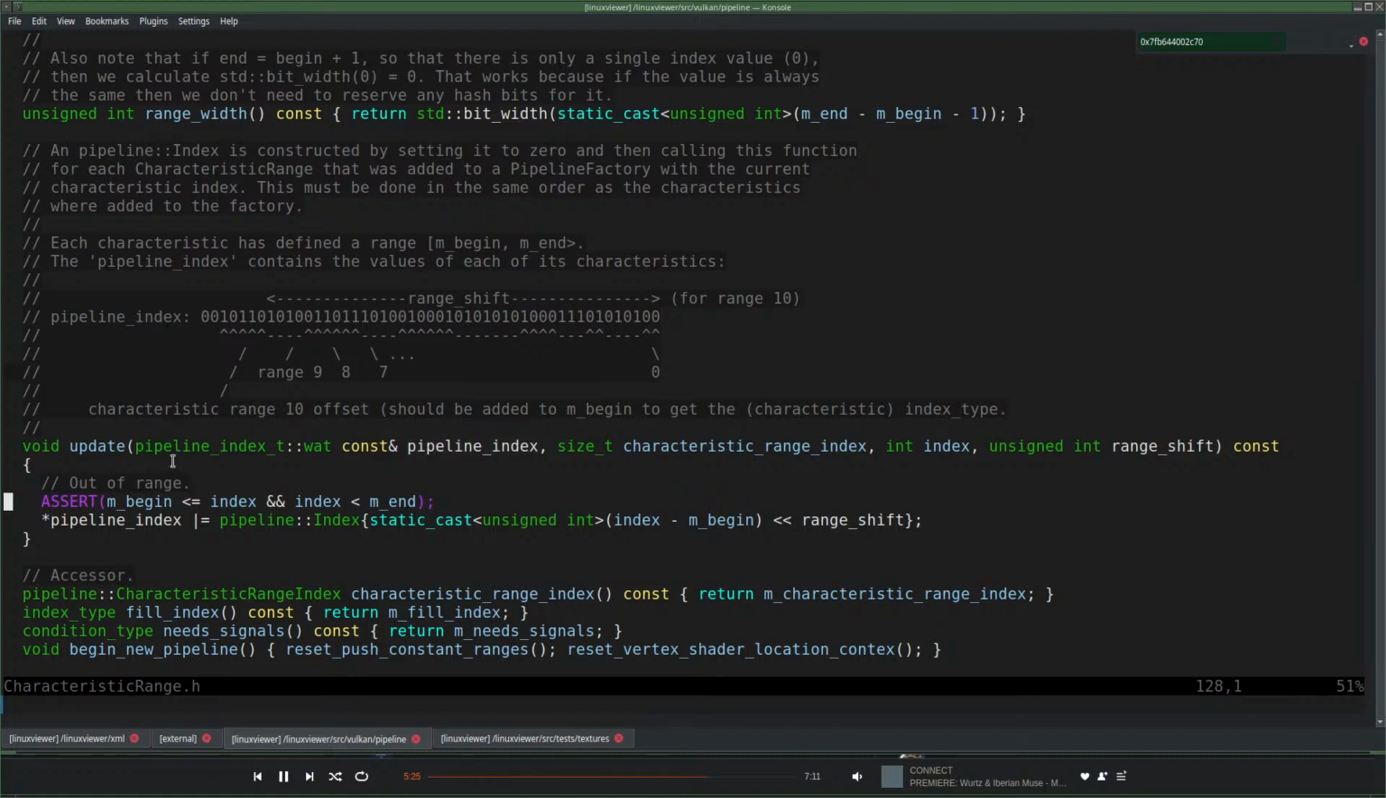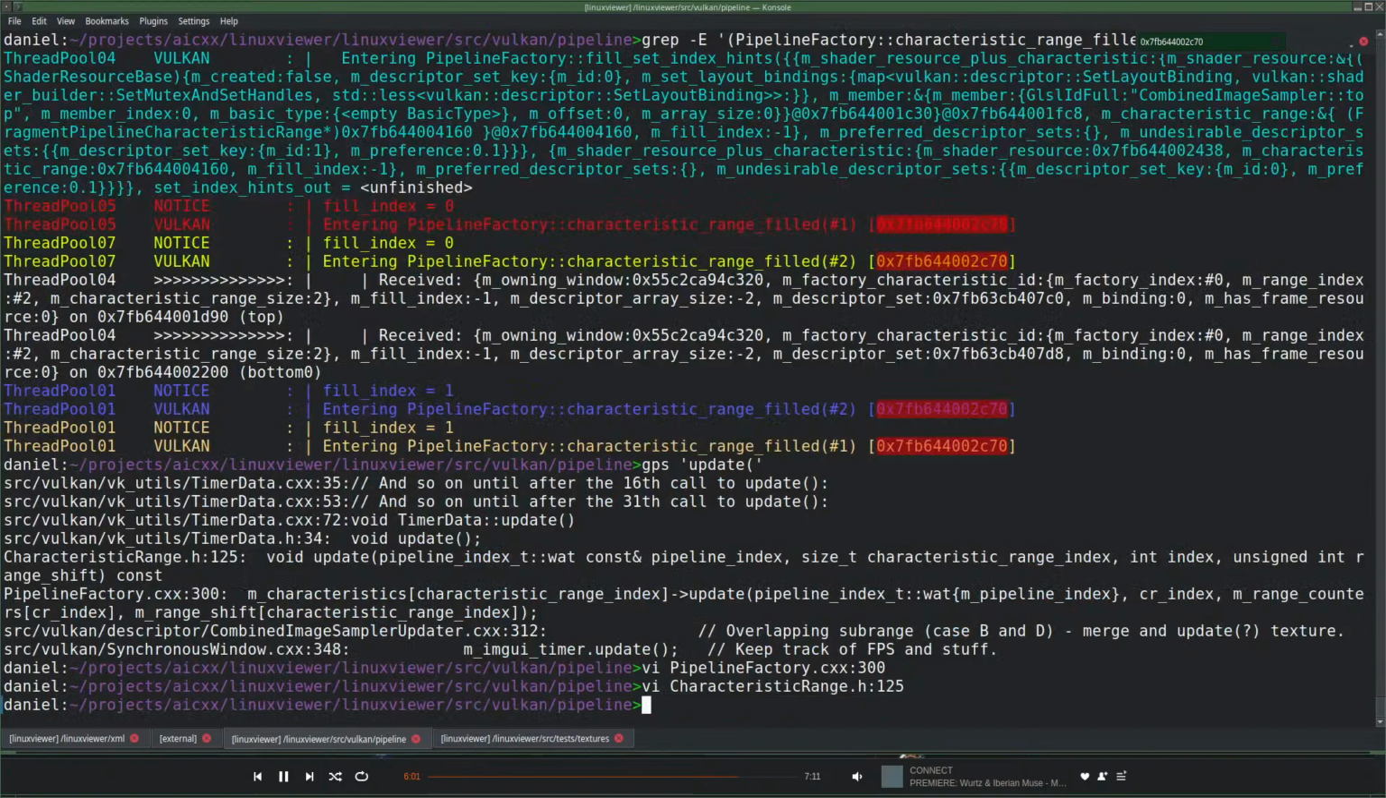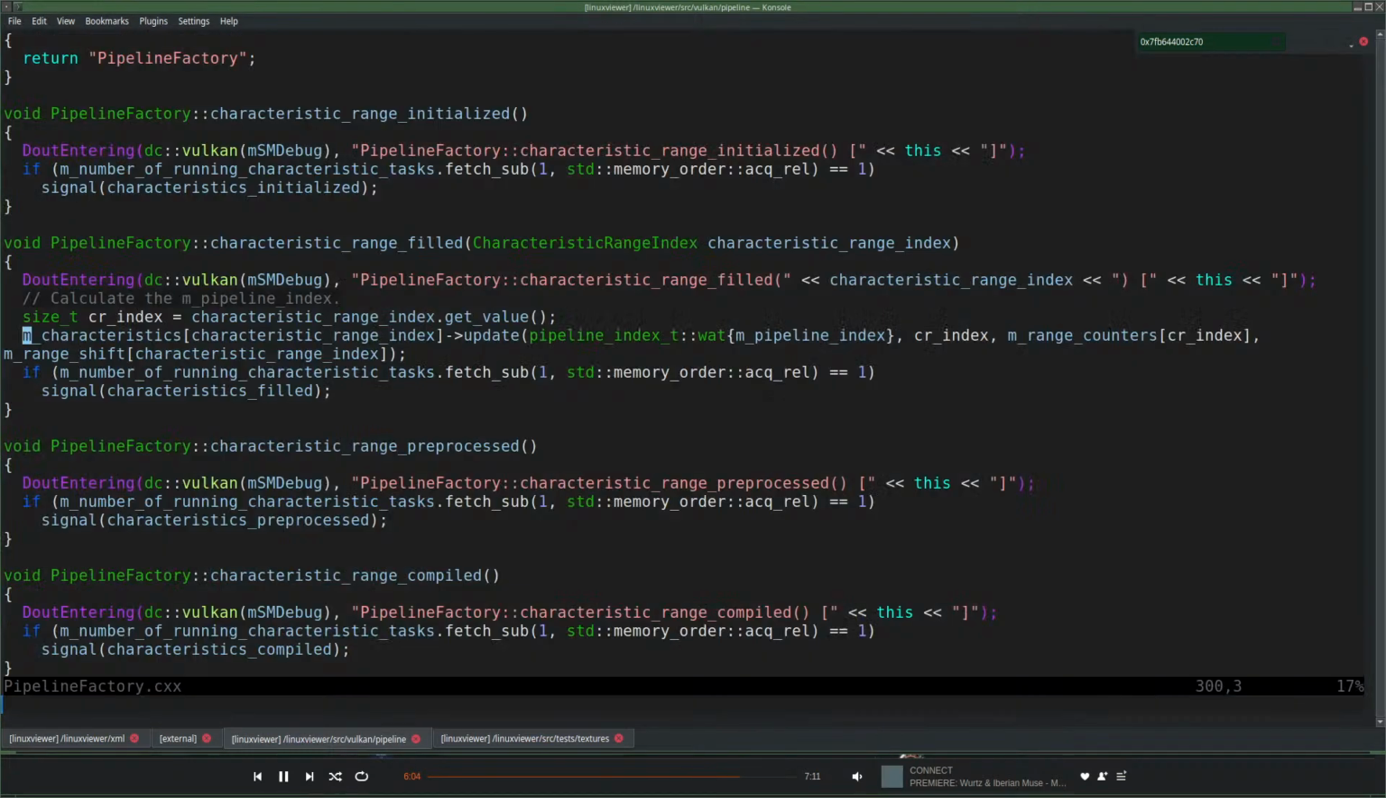I think I should call update from a different point in the code. Still need to call update. I can call update. We have to pass something. No, what is this? Pipeline index. Okay, write log pipeline index. The characteristic range index. I don't know what to pass, but maybe I can understand that by looking here.